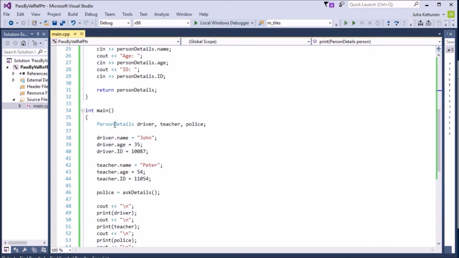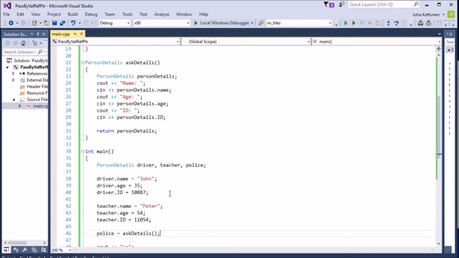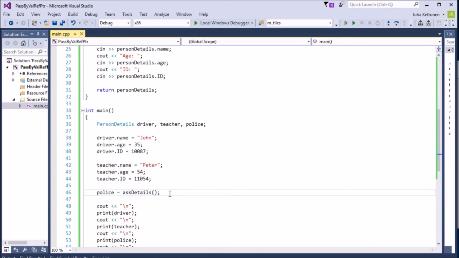And the way we will use it, let's say that we have a driver, teacher and police. So now we fill up the driver's details first, and then we will fill up the teacher's details. Okay, the name of the teacher is Peter, the age of the teacher is 54, and this is the ID of the teacher. Now, how would we have a function which will ask the details and fill up the police?